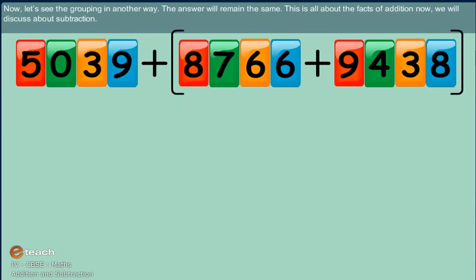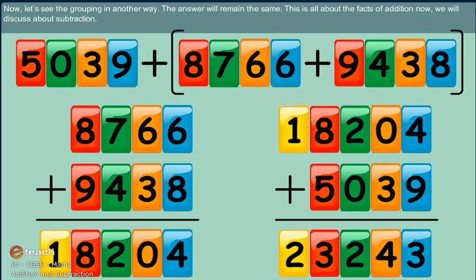Now see the grouping another way. The answer will remain the same. This is all about the facts of addition.